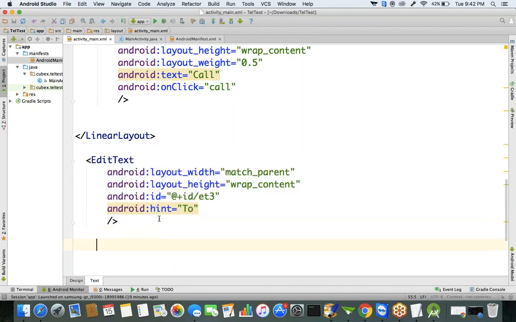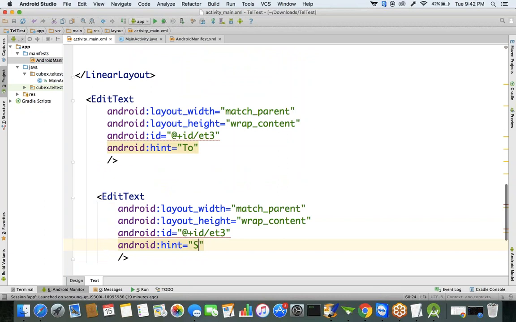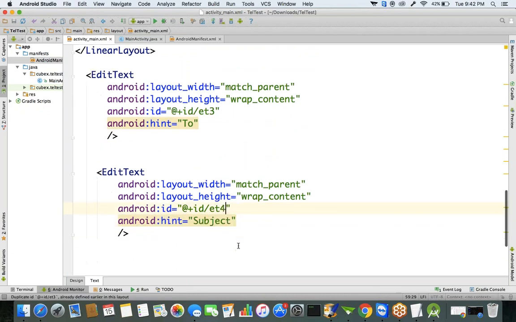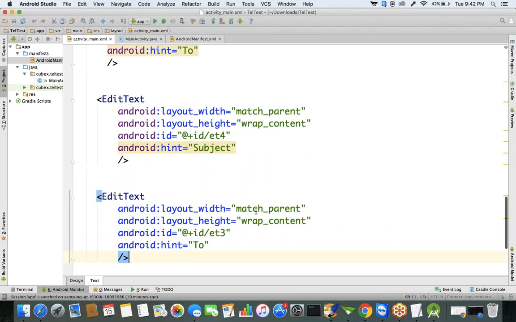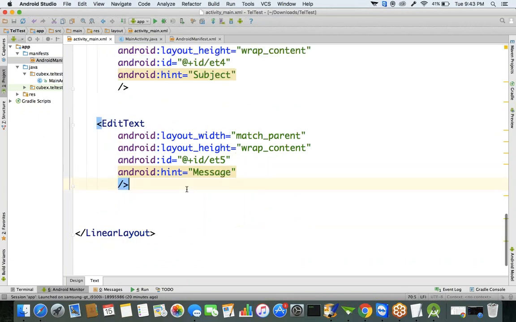One is a to address, and subject is ET4, and next thing is what? Message, ET5. Okay. Next, after that, we had to create in a single row.